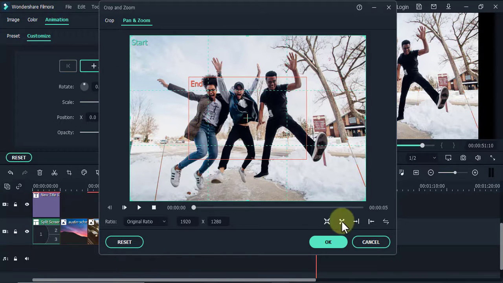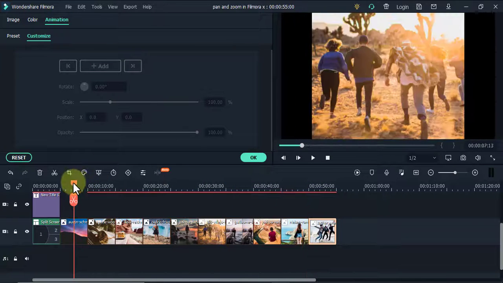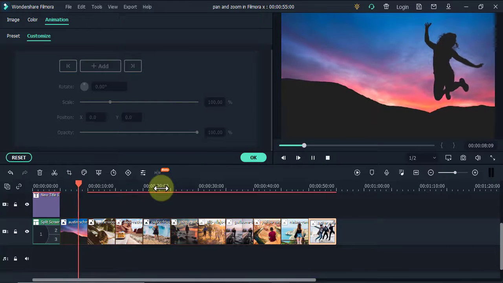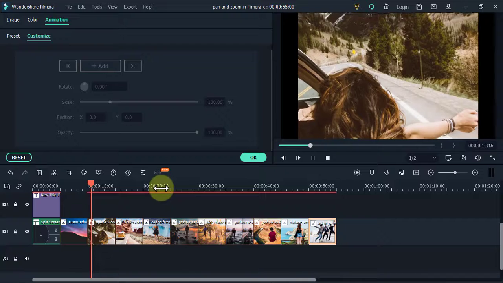Now I'll just do that and press OK. Now after that, I'll play so that I'm able to see how they look. Yeah, now you see it's like they're zooming out and zooming in like so.